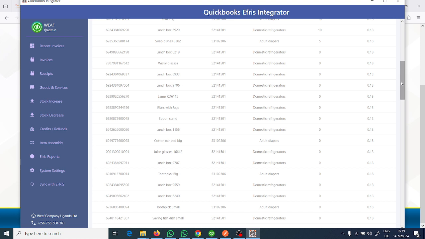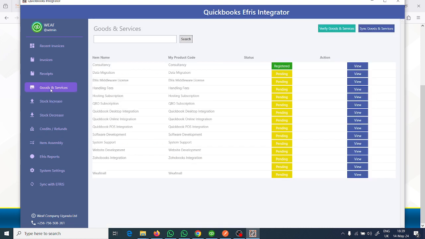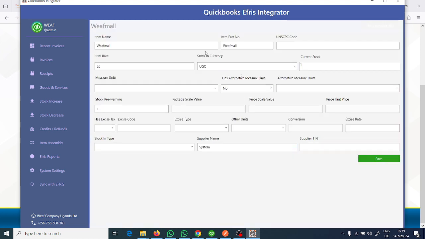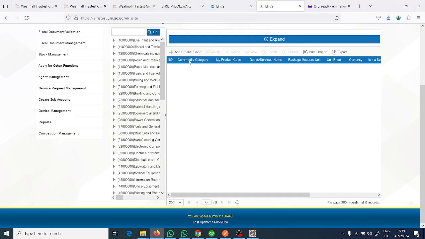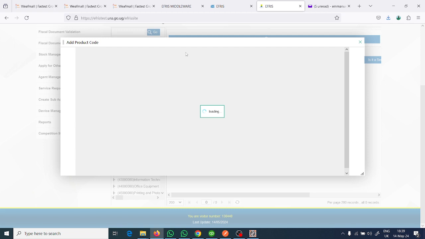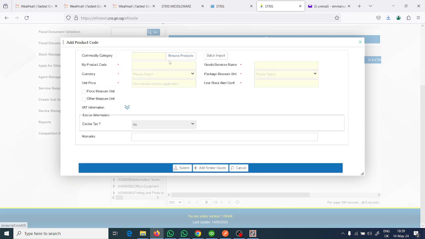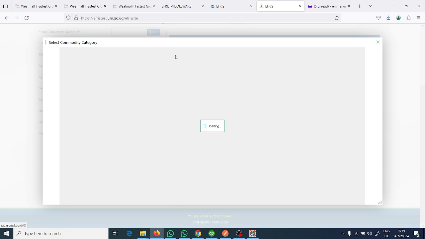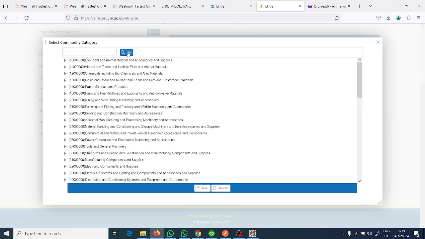When I come to goods and services and click on with more, I click on view, we have the option to edit here. Now we need this code. For most of you who have used Efris before, you know when you want to create an item here, you click on add product code. Now at this point you have to click on browse category and you have to choose under which category your item belongs. Like here I'm going to say just consultancy, and search.